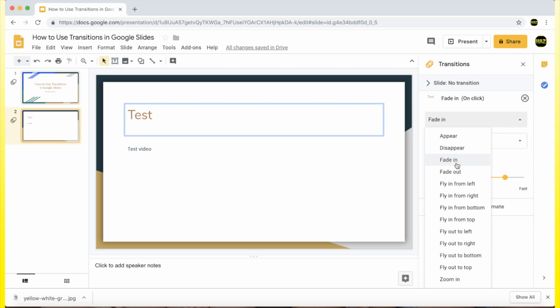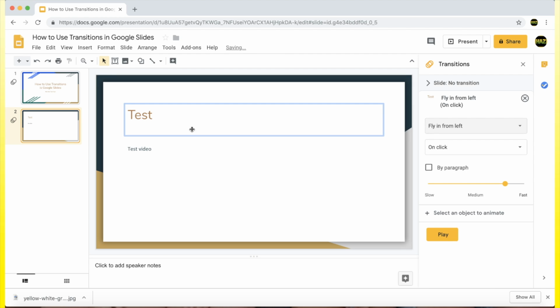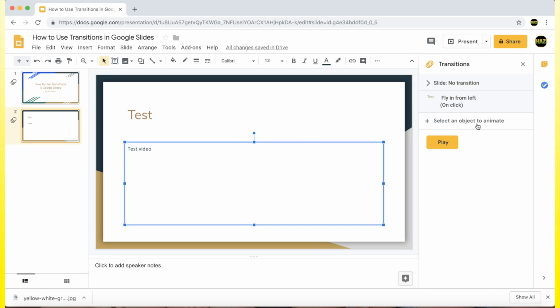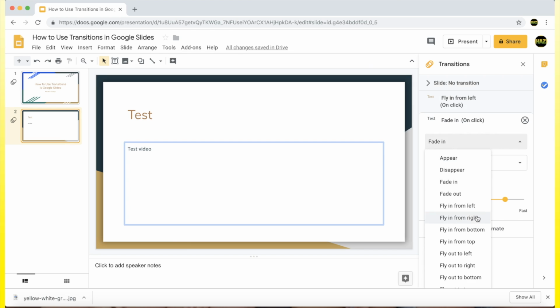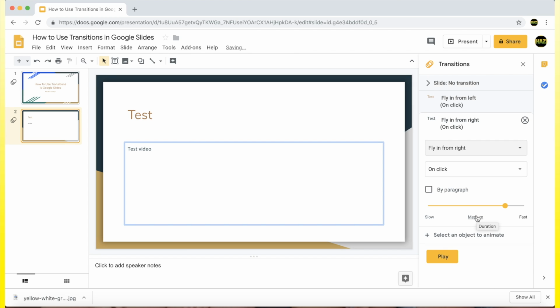So then you're going to choose what you want. Let's just say I want to fly in from the left on this top one, and then we're going to click on the bottom one, and then we're going to click select an object to animate, and then we'll put one on the bottom one, and let's say we want that one to fly in from the right. So that's basically as simple as it is.